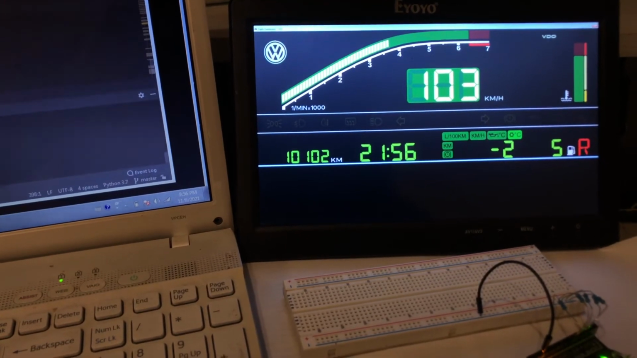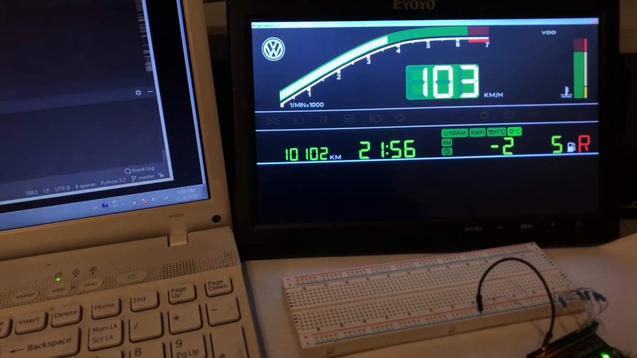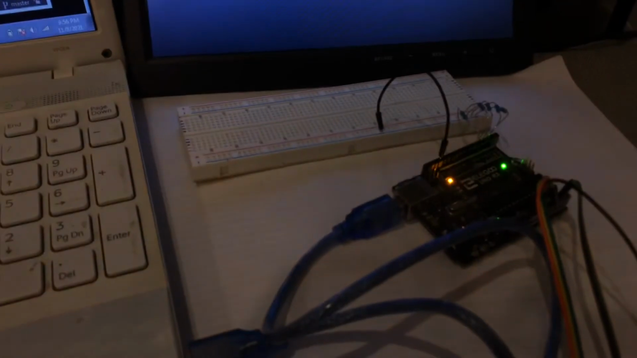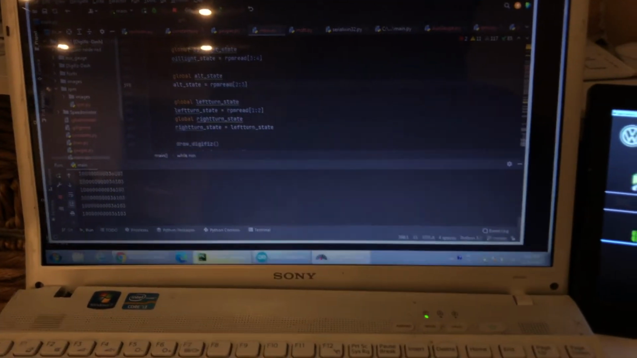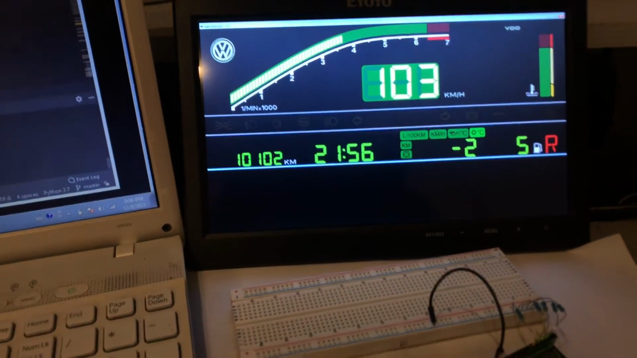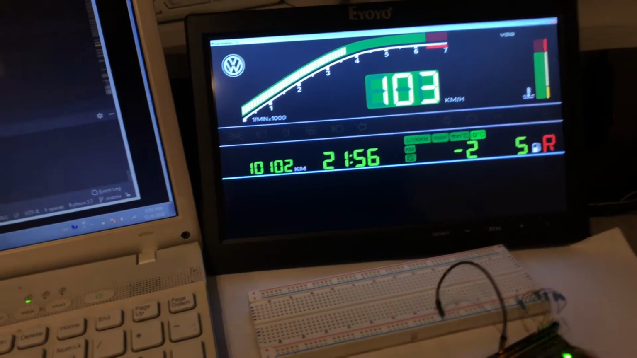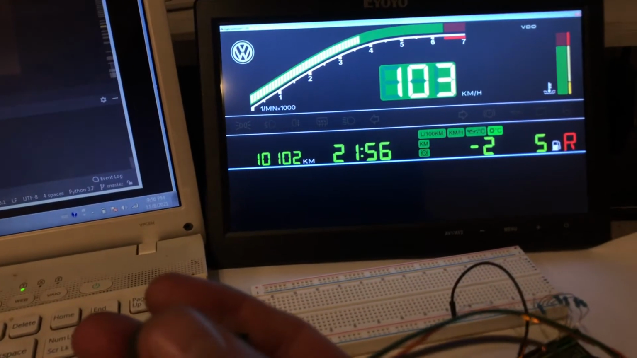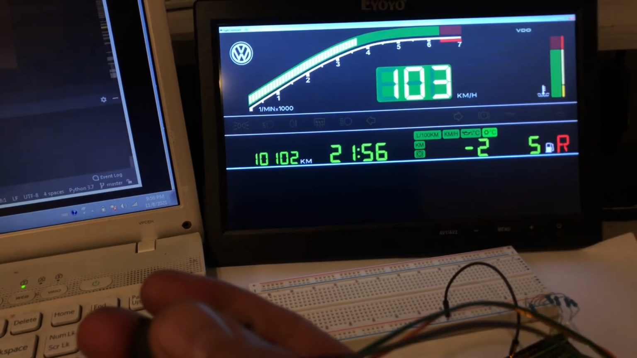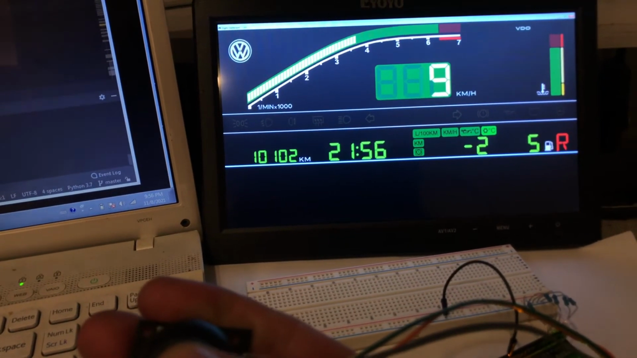So this is eventually going to run on a Raspberry Pi with an Arduino for all the analog and digital inputs. Right now I have it running on a PC so that I can write the code. For now I just rigged a joystick to test out the display of speed and RPM.